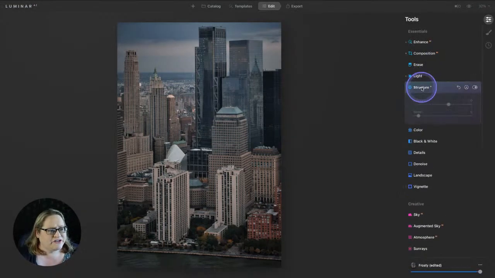I'm going to go down to Structure AI, and I love this tool because it enhances the appearance of detail. When I say that, in a technical sense, it's targeting your midtones and adding contrast to the midtones. So as I bring that up, you'll see that there's more detail appearing in the image. And I think that looks really nice for this particular shot.